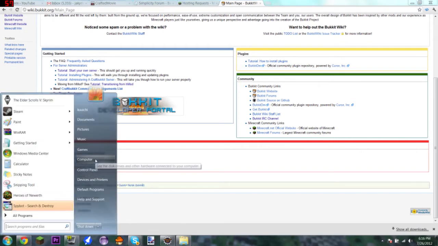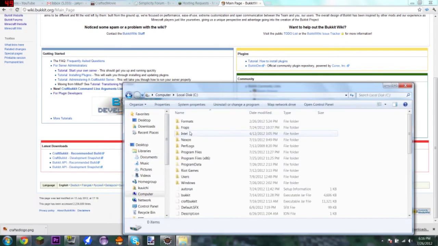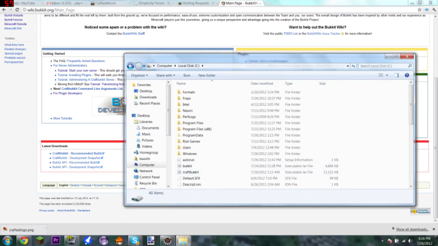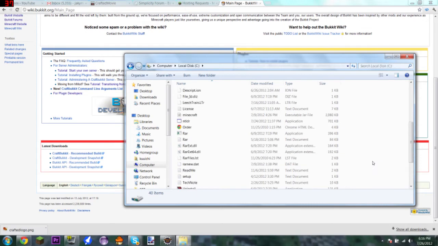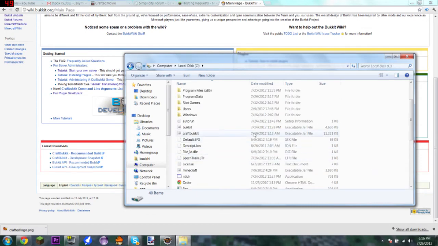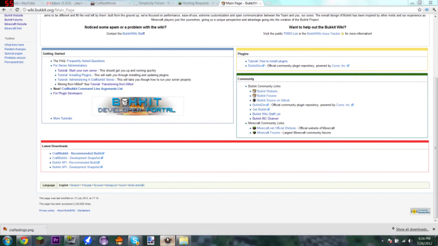When you're done with that, go to your computer, local disk, and you want to put what you downloaded into your C drive right here. For the purpose of this tutorial, I usually rename it. I take out all the version numbers and rename it to Bukkit or CraftBukkit.